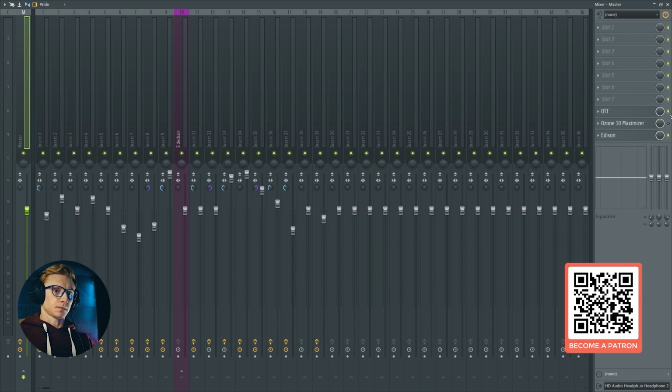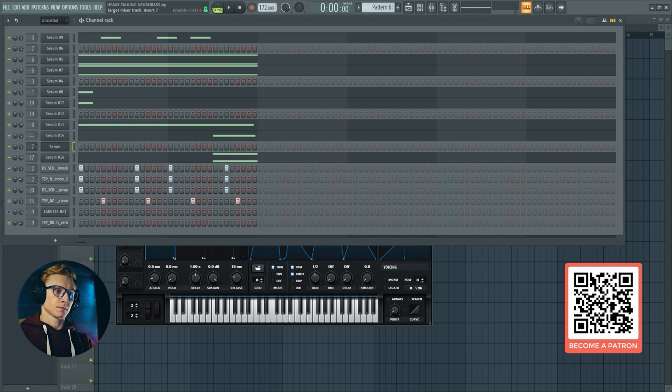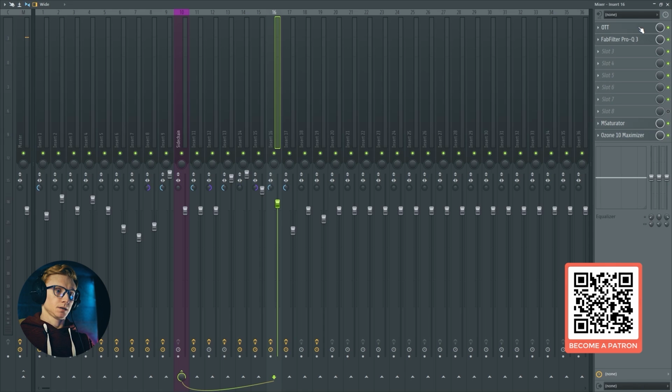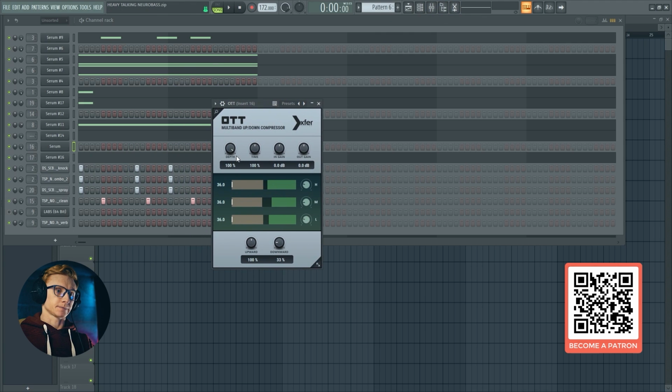I am enabling my post-processing plugins. And in this kind of mix, I prefer to raise up the master volume all the way up. So here I have the OTT compressor with the downwards compression set at 33% and the high, mid and low frequencies compression set up like this.